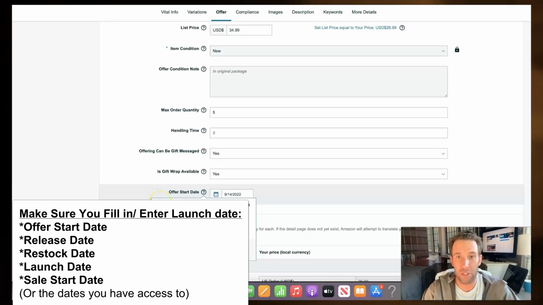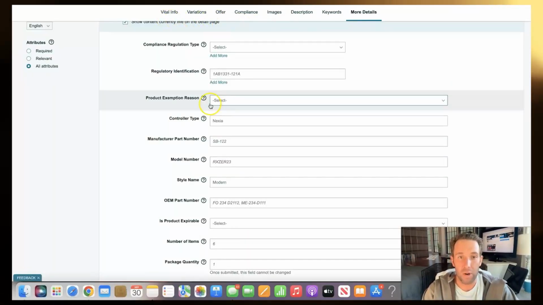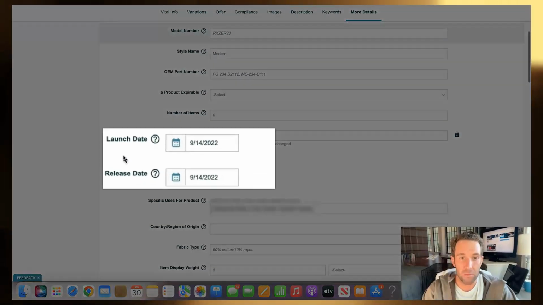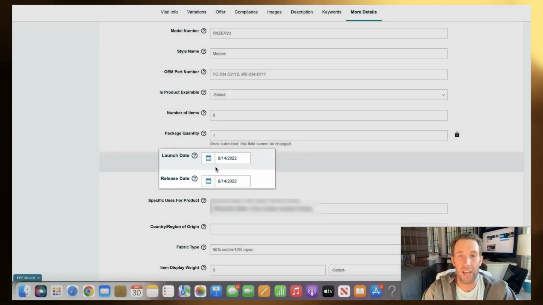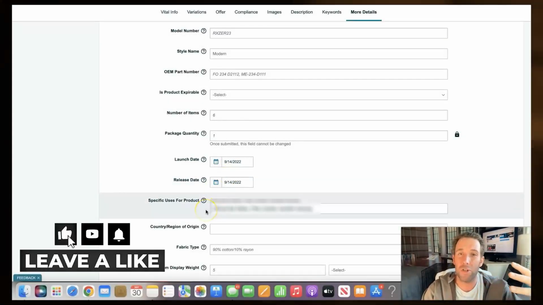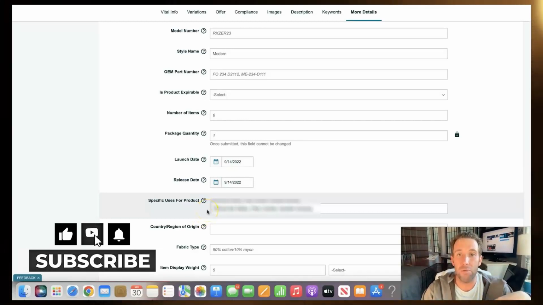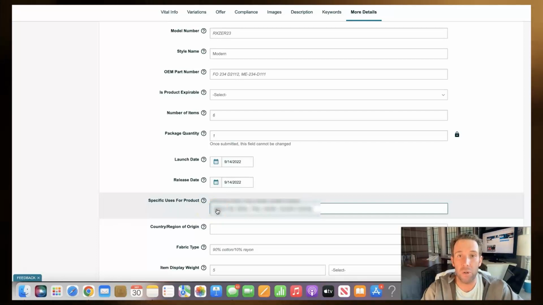So if I expect my products to arrive to Amazon October 15th, set your launch date, offer start date, release date under the offer tab, the more details tab, wherever you see those dates, launch date, release date, right here. Set that out a week or two ahead of when you expect the products to get to Amazon, and then come in here and update that. You just don't want your listing to go active before you're ready to officially launch, because that'll activate your honeymoon period if your listing does go live, okay?